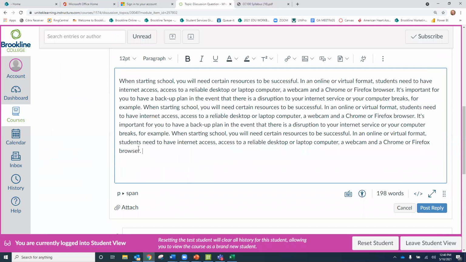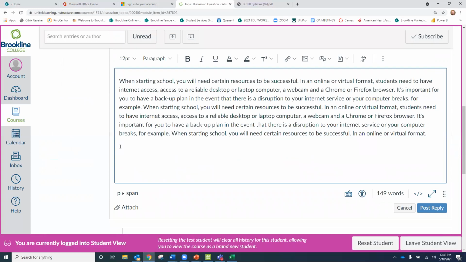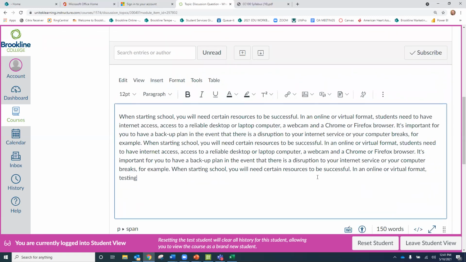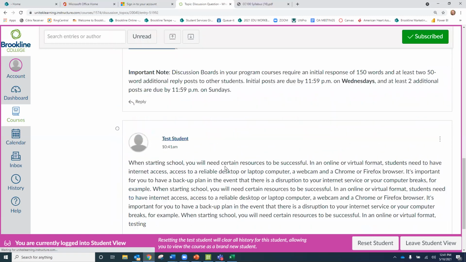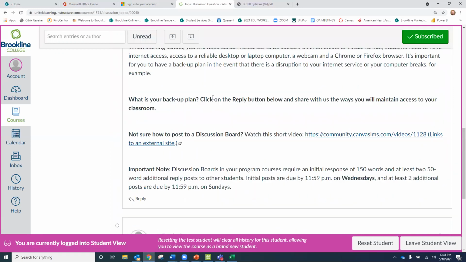Let's take a look at what 150 words looks like, okay? It's probably something around here. There we go. Testing. There's 150 words. That's what 150 words looks like. That's typically the minimum requirement for your initial post. When you are ready, there's a spell checker. There's a number of things you can do here in the menu bar if you want to change any of that. When you click post reply, that post will appear below the last post.